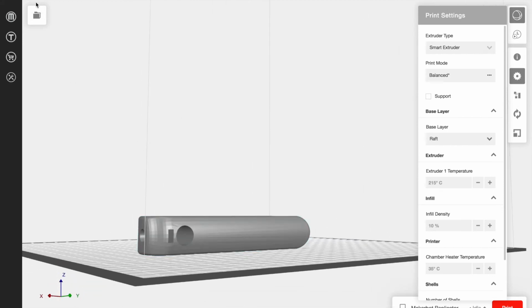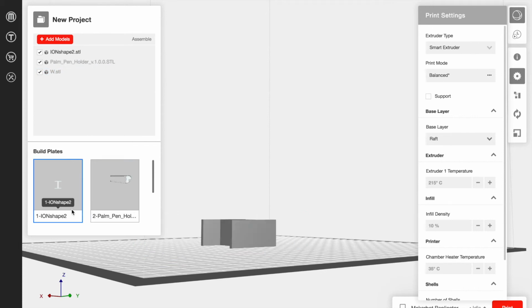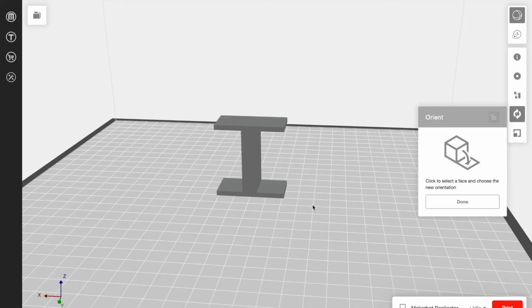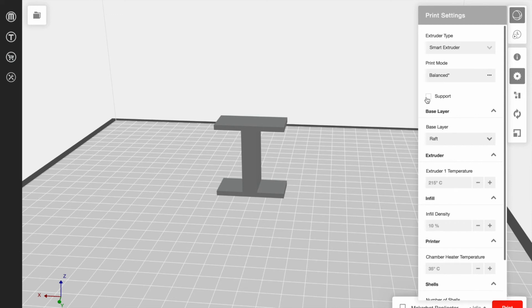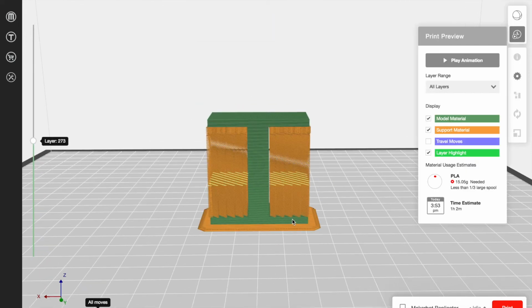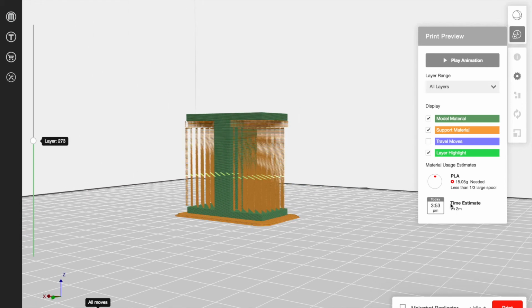But let's pull up an example where it would be important to have supports. Here's a simple letter I. When the I is being printed standing up, it actually will need support. So in this case, you would press this button for support, and then you can view the print preview, and it'll show you what the finished product will look like with its support. The print preview also shows the time estimate needed.